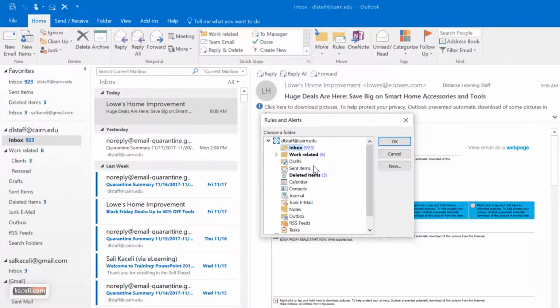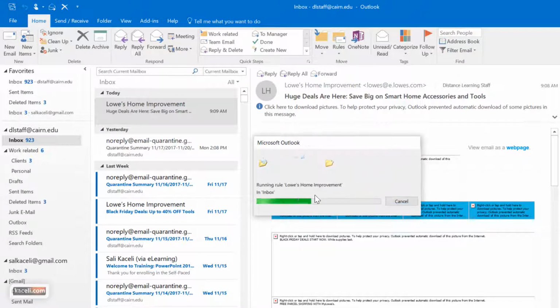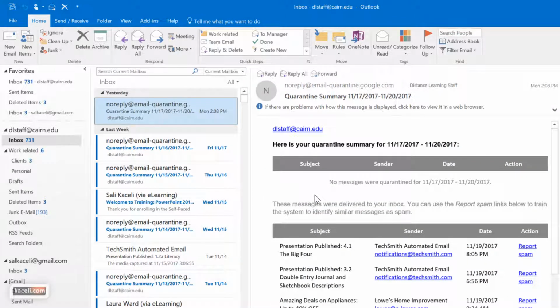So always any messages from here to move them to, let's say, junk mail. Choose the folder that I want them to go to, for example, junk mail, and then click OK. At this point, it's going to do that for any future messages that come in, as well as apply it to the messages that are in your inbox.